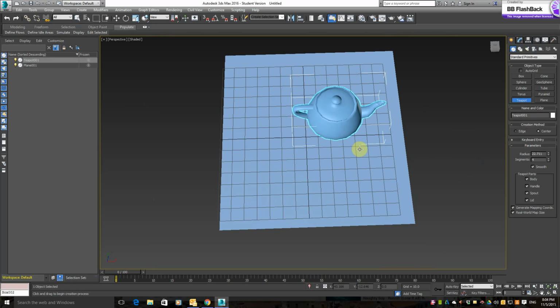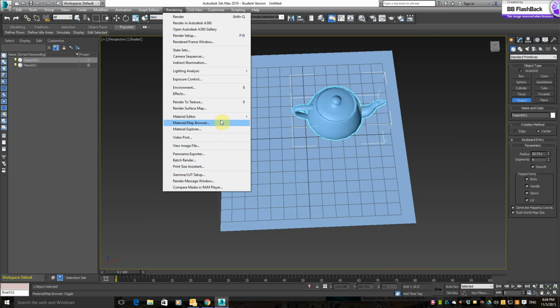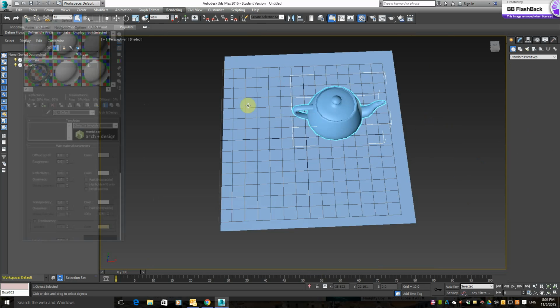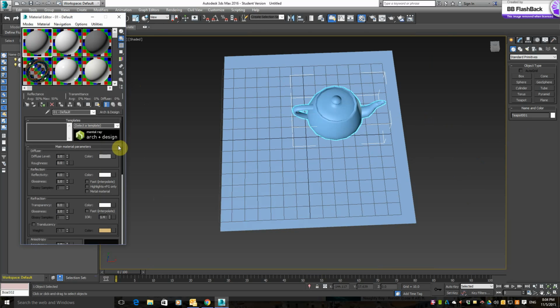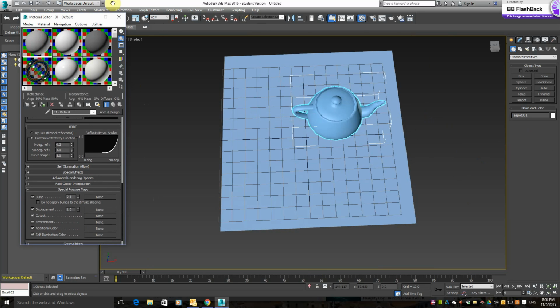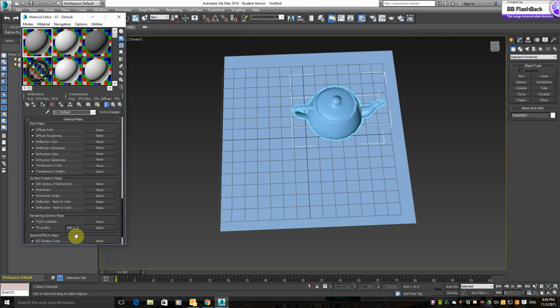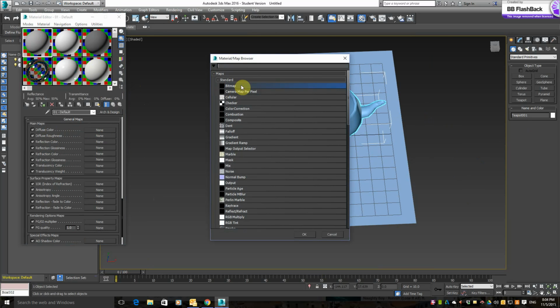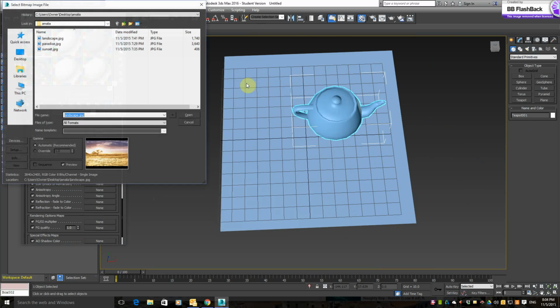So next we want to render them with our map, so we go to our rendering menu, material editor, compact material editor, and then under our general maps here we want to select a diffuse color. Next to that we select none and select the first option, bitmap, and then you can choose.